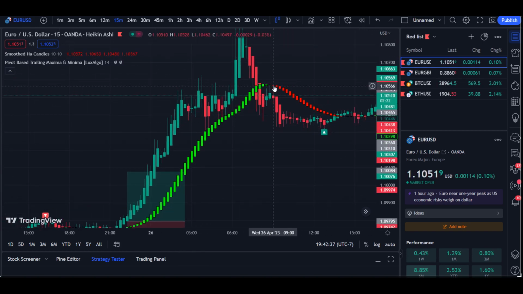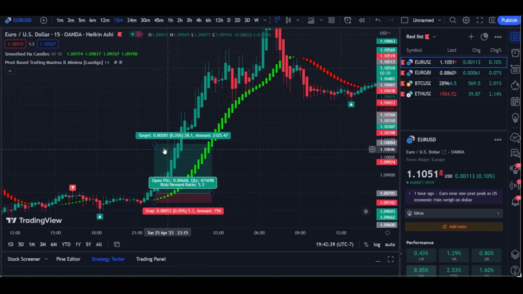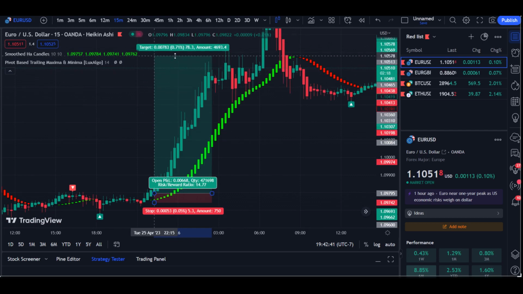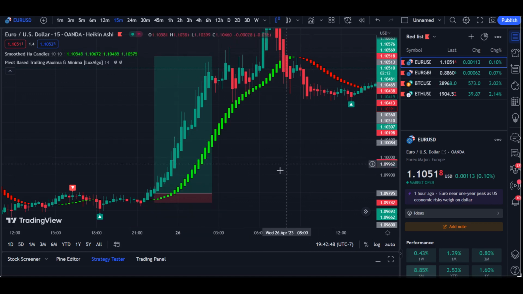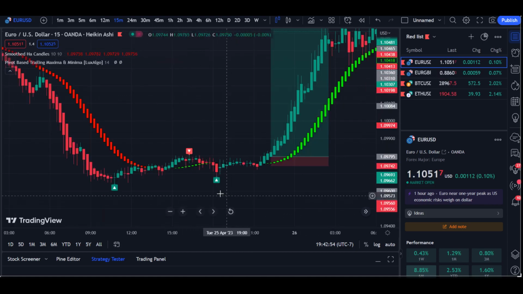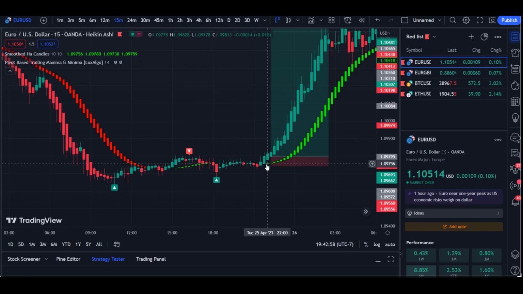And after it switches to red, you can close the position out. If you waited to do this, as you can see, the risk-reward ratio is almost 15. That is insane. So something that invalidates the trade: if you see an uptrend indicator somewhere before the Heikin Ashi candles turn green, if a red downtrend indicator appears, the trade is invalidated and I would not take it.